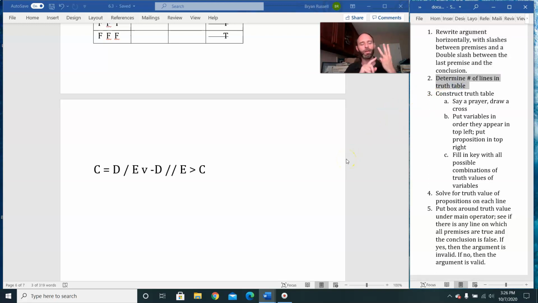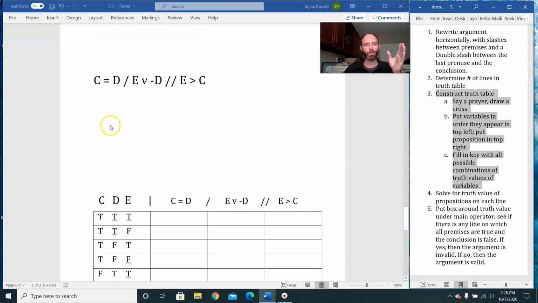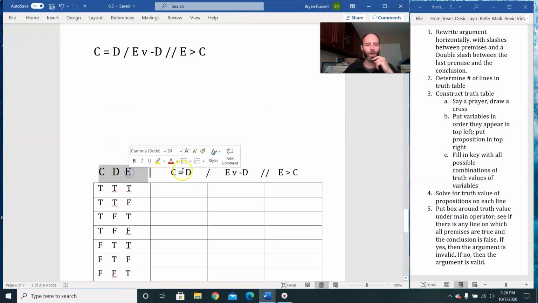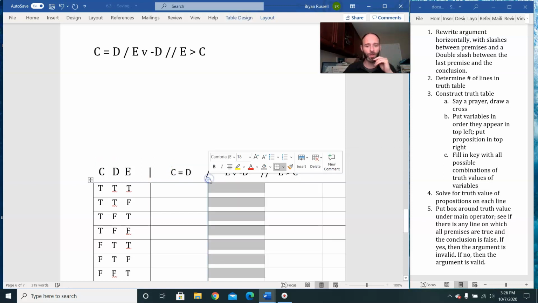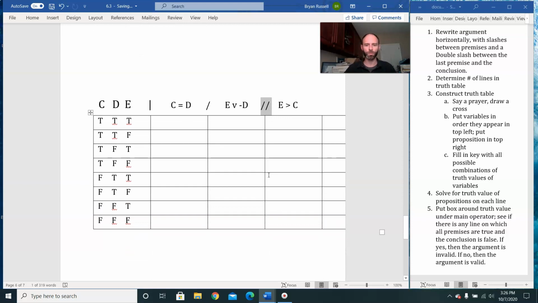C, D, and E are the three unique variables. So I'll have 2 times 2 times 2 is 8. I'll have 8 lines on my truth table. So now I need to construct my truth table. If I do so, I do it like this with the premises in the order they appear. So C, D, and E, that's in the top left of my cross. In the top right, I have the argument separated by slashes between premises and a double slash between the last premise and the conclusion.